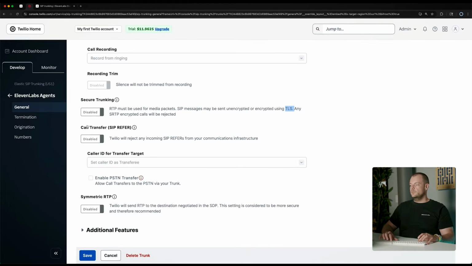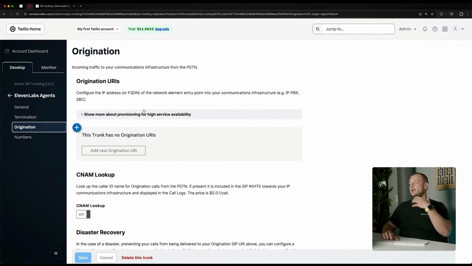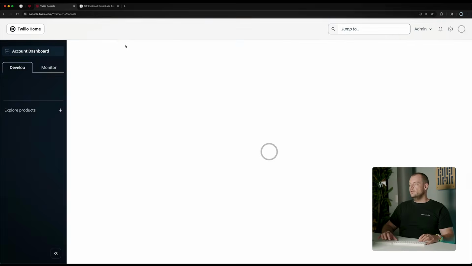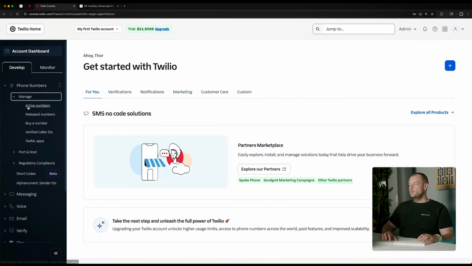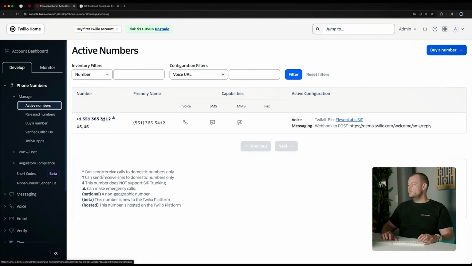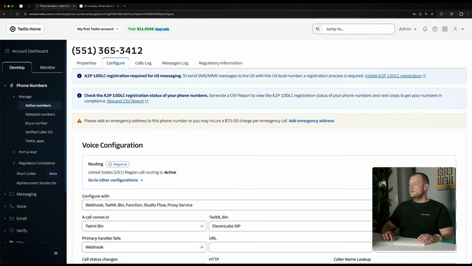We can configure call transfer. And then there's a couple of things that we need to configure here, which is, first of all, to handle our inbound calls, we need to configure the origination. Another thing we need to have is our Twilio phone number. So here on our Twilio account, we can navigate to our phone numbers and look up our active phone numbers. Here, this is the phone number that I want to import into my ElevenLabs account.